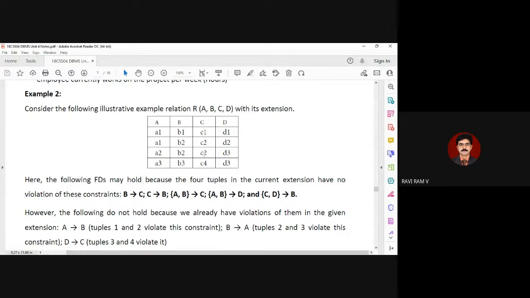But in practice, we say that one employee can work on any number of projects, where in that case there is no functional dependency, because one employee can work on multiple projects. So social security number column will be the same, but the project number keeps on changing. There you cannot say they are functionally dependent.